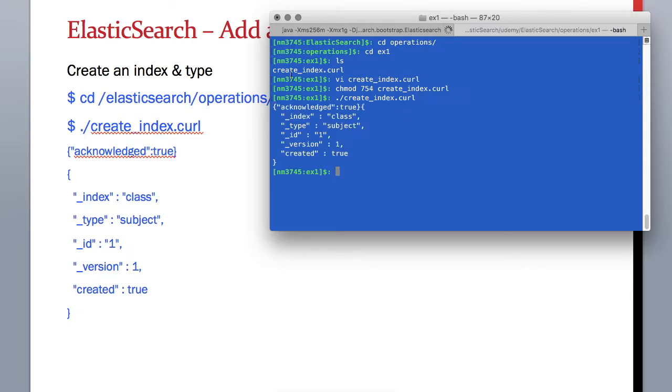So as you see, we received an acknowledgement true, which means our instruction or the commands were successful. It created an index called class and a type subject and added a document with ID 1. And the created flag is also true, which indicates that this document is added successfully, and the current version of the document is 1.